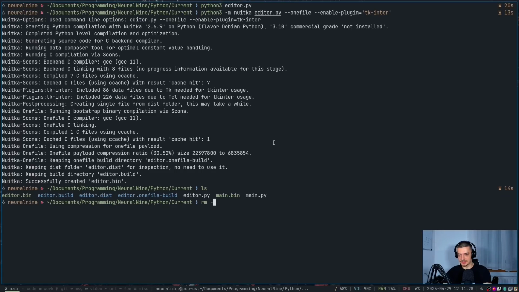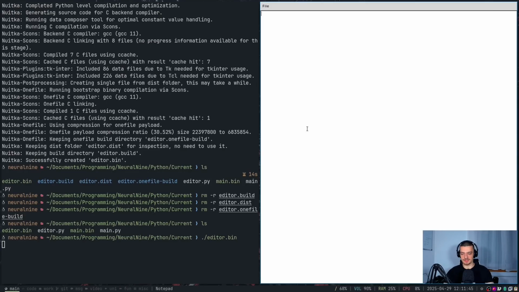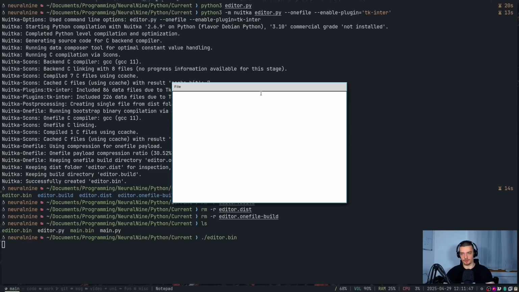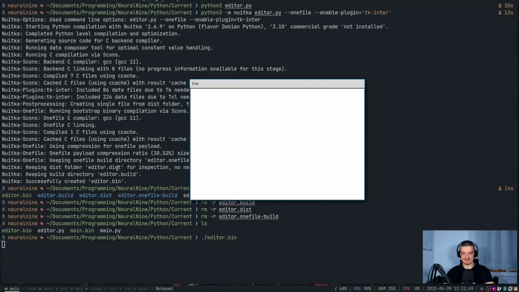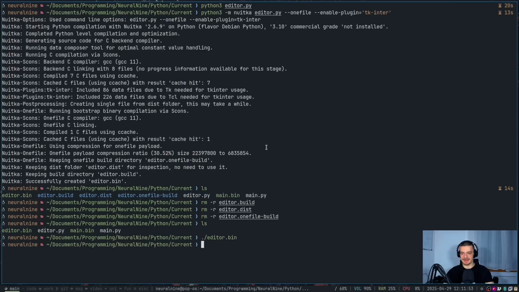Right now, let's remove the editor.build directory again, the editor.dist directory, and the editor.onefile_build. And now I can just say editor.bin, and this opens the same application as before. It's a binary, but it has the same application and the same functionality, as you can see here. And it worked because we used the plugin.